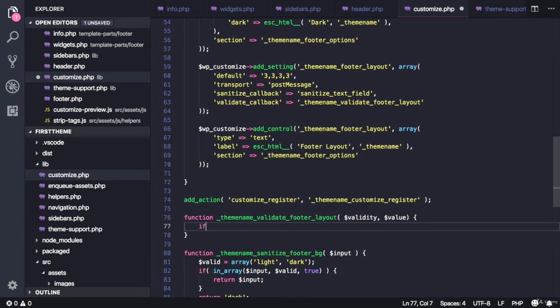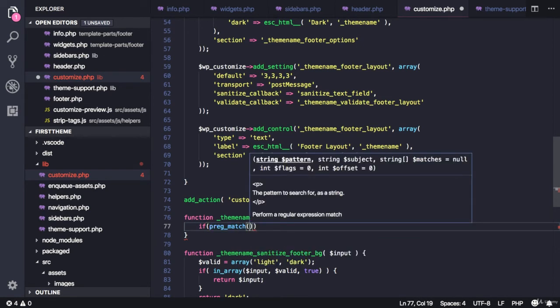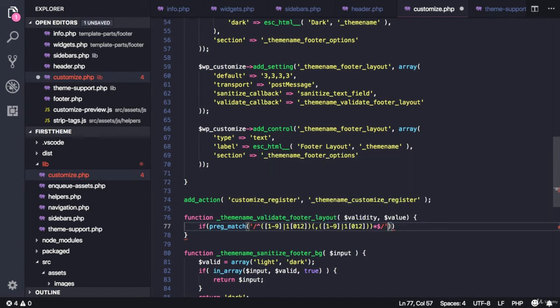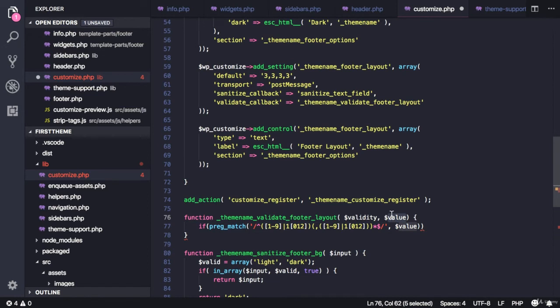So we need to check first if, and I'm going to use preg match here, and preg match will check if your string matches a certain pattern. So I'm going to paste the pattern here. You don't have to know how to write this pattern, but with the help of Stack Overflow, I was able to figure out the pattern which we need, which is number, comma, number, comma, number, comma, number, and the number should not be greater than 12, which is the maximum of our grid system. So if you don't know about regular expressions, don't worry, I don't know either, but I was able to figure out this pattern using some help. So it takes the second argument, which is the value, this value that we typed in the input.